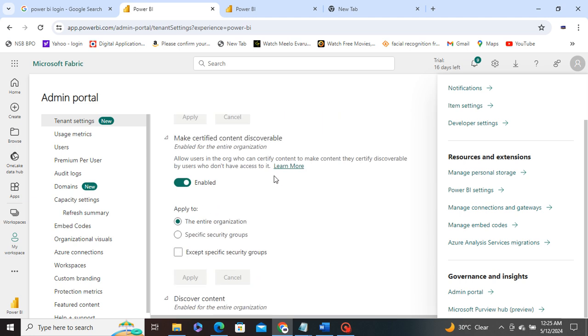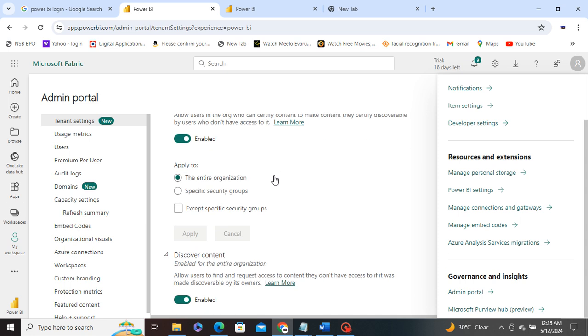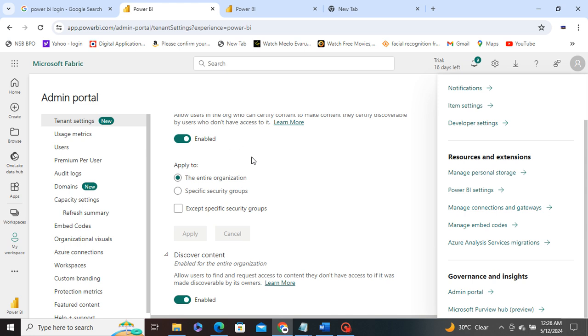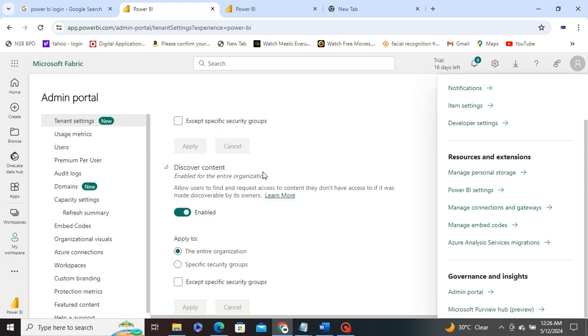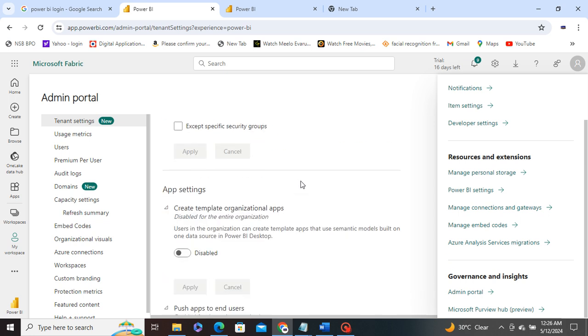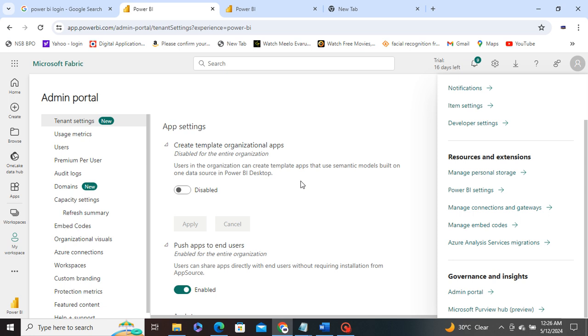Enabled for the entire organization. Allow users in the org who can certify content to make content they certify discoverable by users who don't have access to it. Discover content. Enabled for the entire organization. Allow users to find and request access to content they don't have access to if it was made discoverable by its owners. App settings. Create template organizational apps.